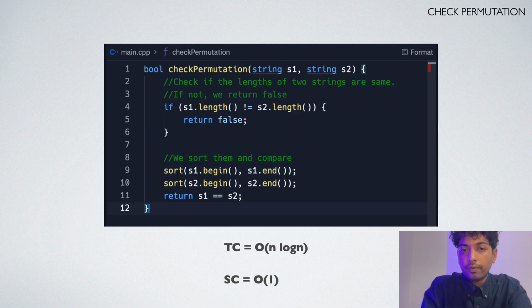In this code, we first check if the lengths of the two strings are the same. If they are not, they cannot be permutations. Now, we simply sort both strings and compare them. If they are equal, then the strings are permutations of each other. This solution is clean and easy to understand, but sorting has a time complexity of O(n log n), which might not be optimal for larger strings.